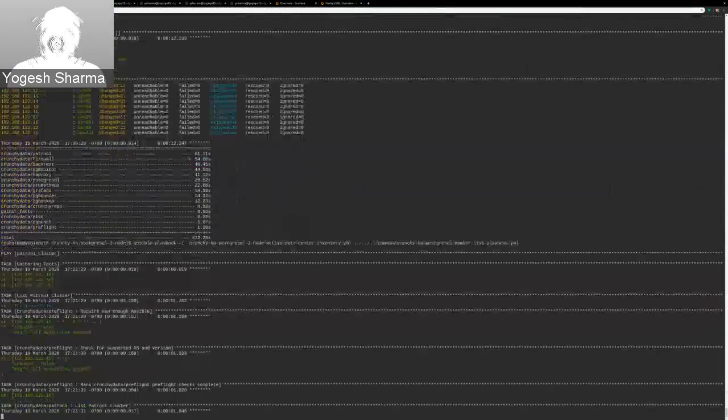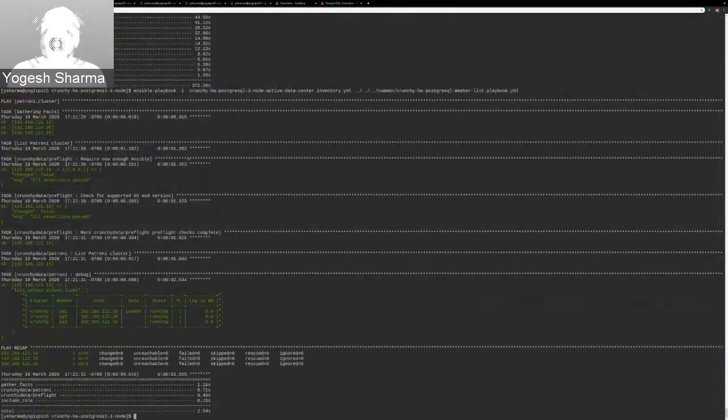I'm executing a list command here on my HA cluster. Okay, it ran successfully and it shows my cluster is called Crunchy. I have 3 members, PG1, 2, and 3, running on IP 16, 26, 36, and 16 is the leader.